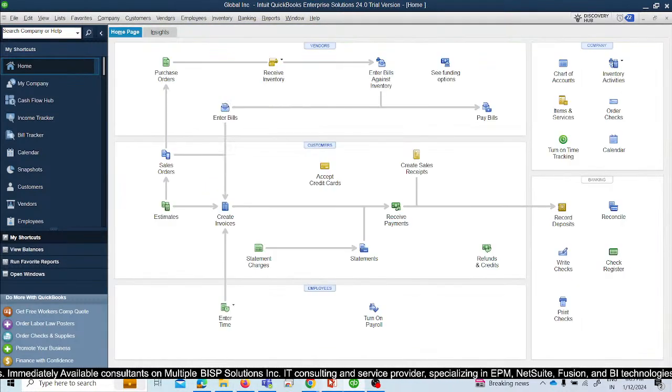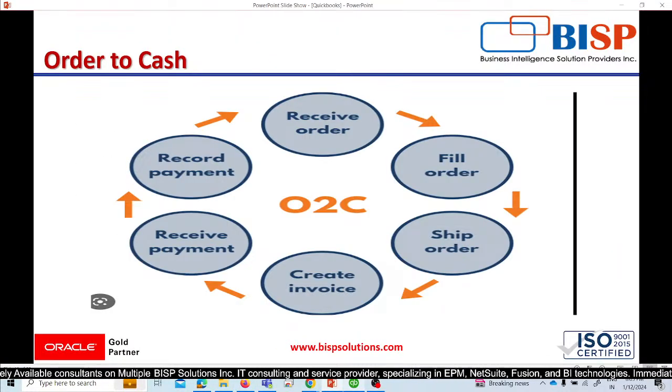Before that, the next thing is the OTC cycle. So what is the OTC cycle? The OTC cycle starts from receiving an order from the customer and ends when the customer makes the payment to us and we record the payment. The first step is to receive the order from the customer. After receiving the order, we fulfill the order. Fulfill means that we look into our inventory to check whether inventory is available. After that, we ship the order to the customer's place, and then we create the invoice, and on the basis of the invoice, the customer makes payment to us, and then we record the payment.